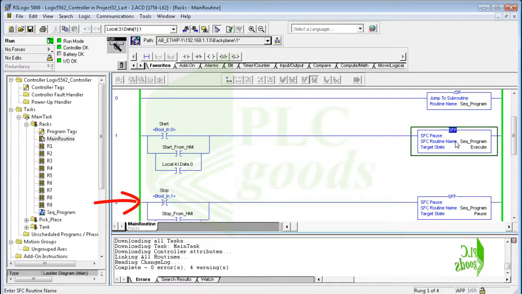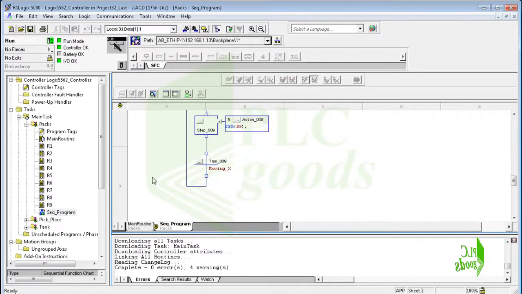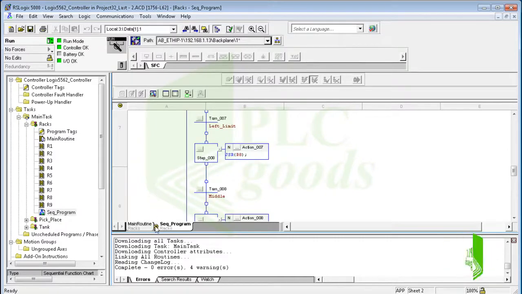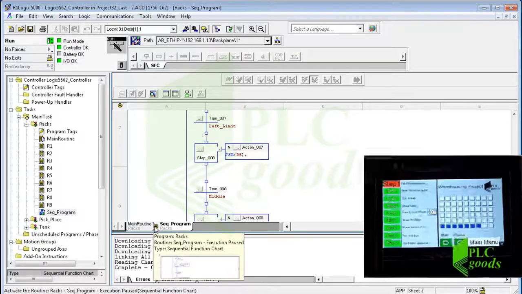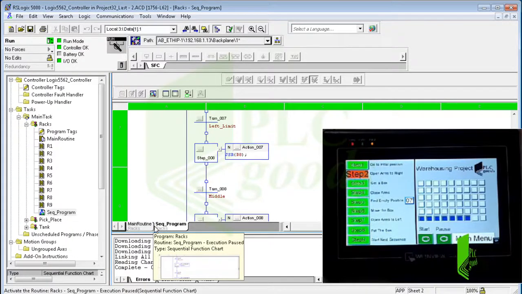Similarly, the third rung pauses the SFC program. If you remember, this SFC program consists of 9 steps, which were explained during lesson number 30. Now, it's paused. Let me resume this SFC program by touching the related button on the HMI screen.